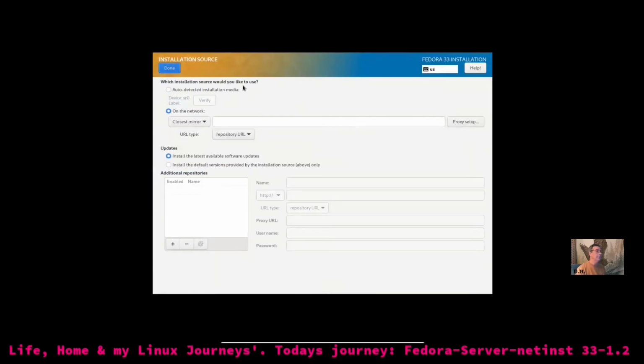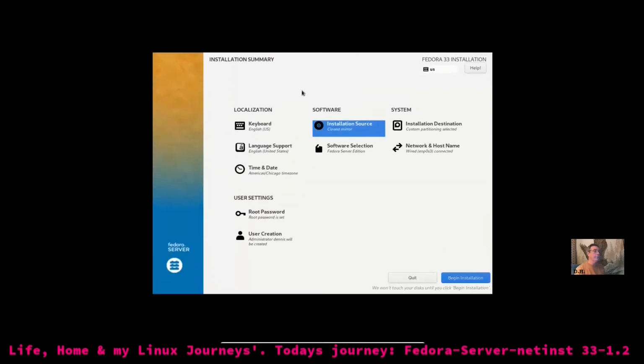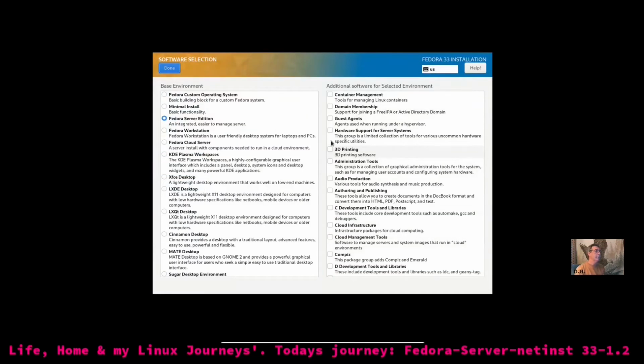Which installation source would you like to use? On the network, the closest mirror. Install the latest available software updates. Install the default versions provided by the installation source above only. Done. Software selection. Okay, so here's where we get to select our desktop.